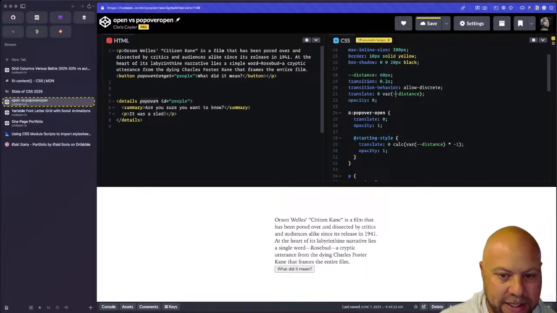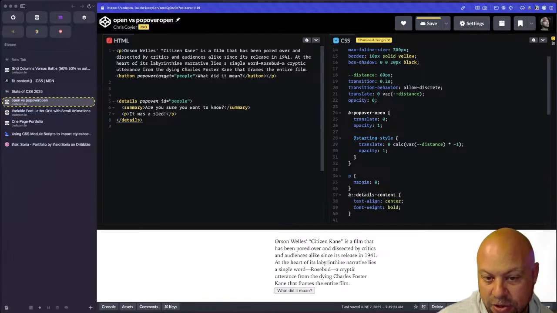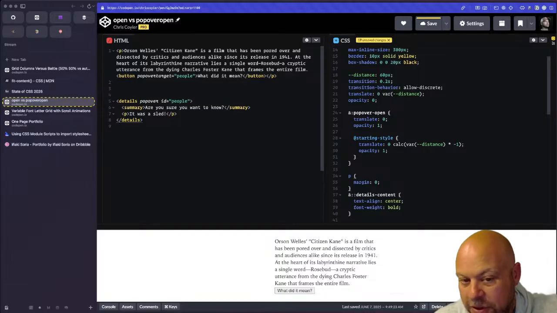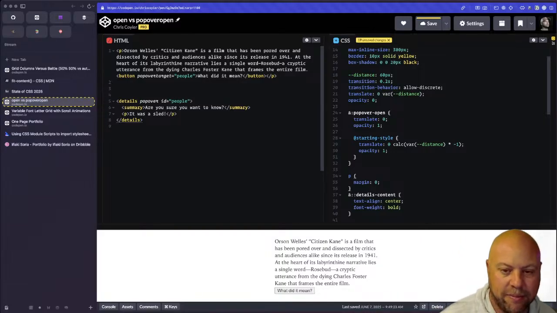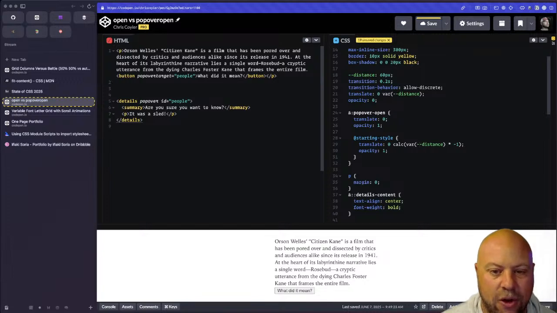So because it's a details element, it needs an open state too. And because they can't use open, because open would mean, what do you mean? Do you mean that itself as a popover is open, or do you mean that the details element is open? Because they couldn't do that, they had to invent this new one, popover-open. So now we can select popovers when it's in its open state.